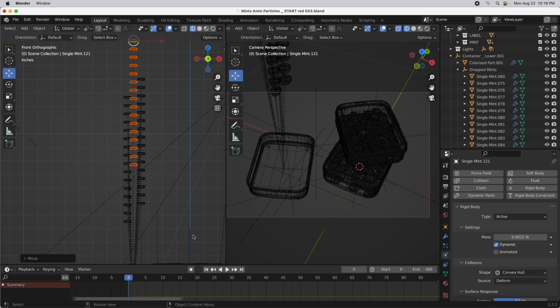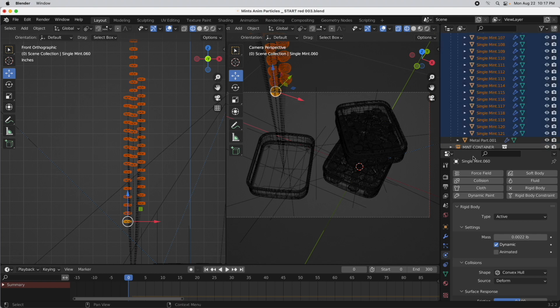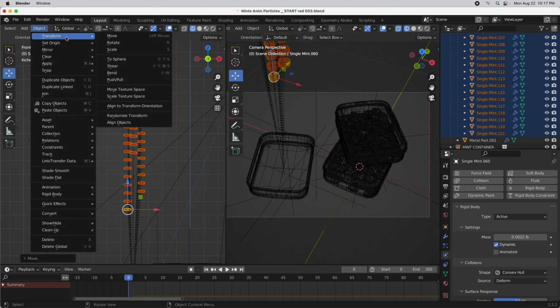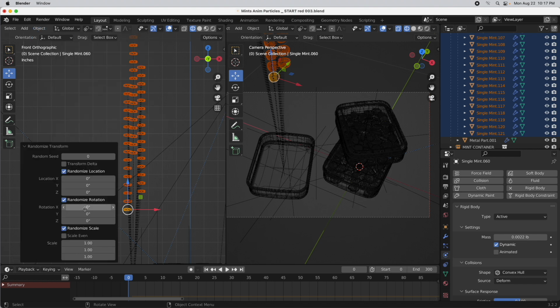So let's come in here and apply that randomness. So I'm going to select all of these. And in fact, you can see one of them's just inside. So I'm going to move these up a little bit more. We're going to invoke the transform randomize transform function. Okay, so let's just do a rotation. Let's play with our rotation.